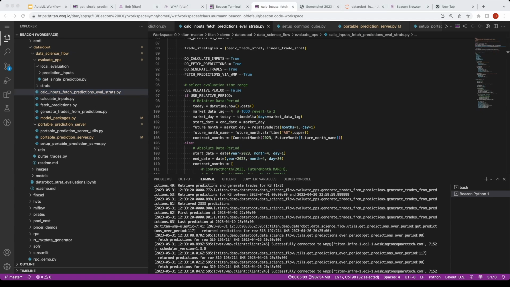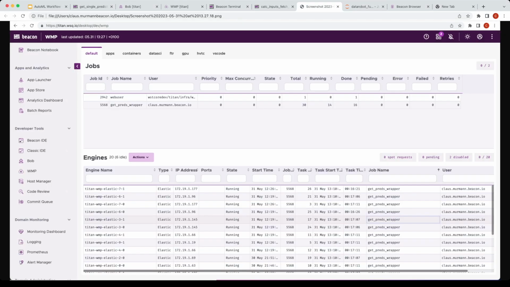As you can see, I took a screenshot earlier. This is what it looked like when it was running all the predictions. It fired up a whole load of elastic compute nodes to parallelize all of those calculations.